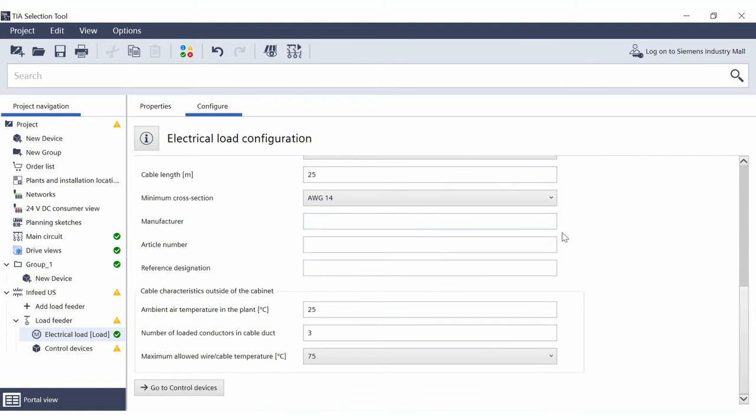You can also define separate cable properties for inside and outside the control cabinet for UL load feeders. In the North American standard, parameters such as the ambient temperature, the number of loaded conductors within a cable duct, and the maximum cable temperature play a major role. Set these here.